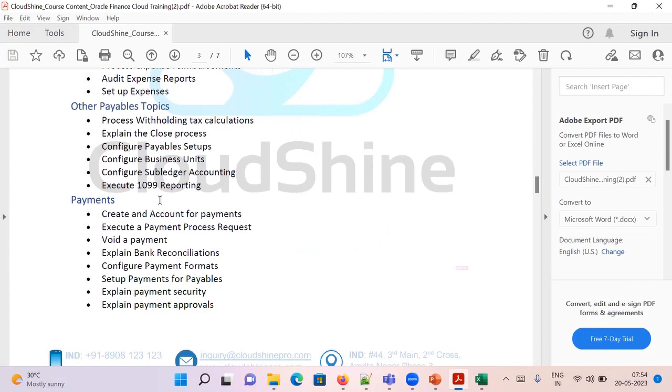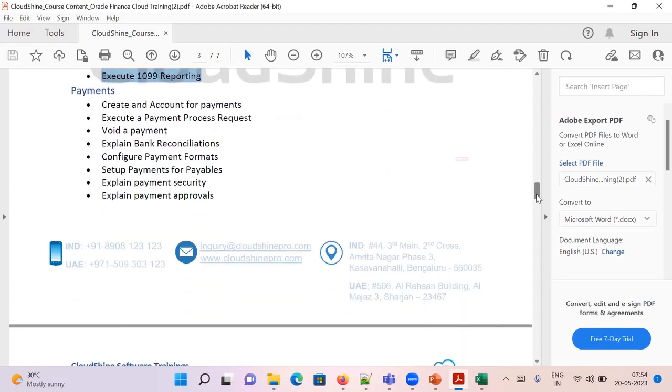Other payables topics include the close process, configurations, business unit, execution report, and payments. Payments means usually once we create an invoice, we need to make the payment. In payments, we'll also talk about how, since it is Oracle Cloud, it is outside our network. If you are working in a company, we work in a certain company network, and any data transfers within the network, there is no problem.